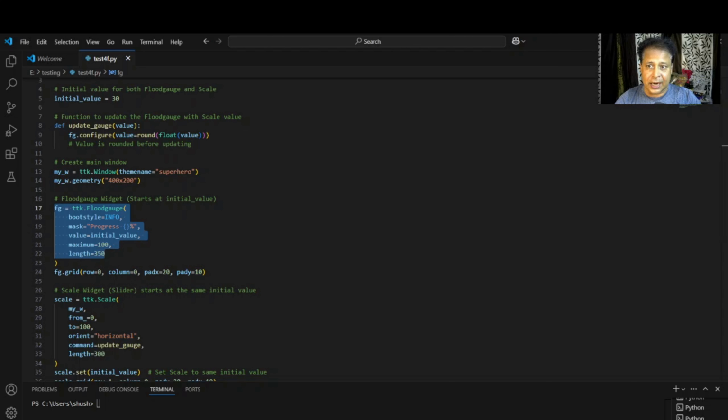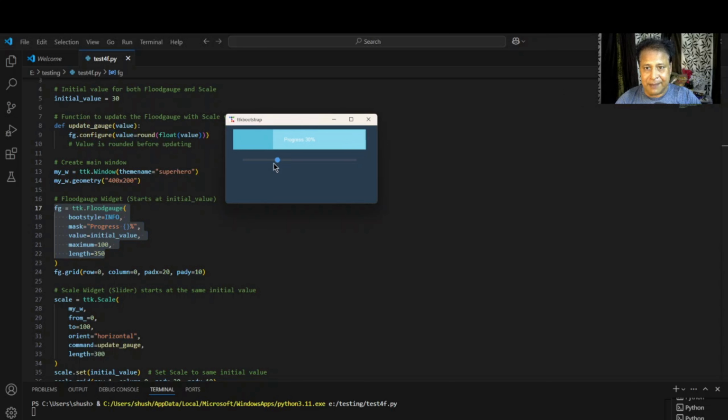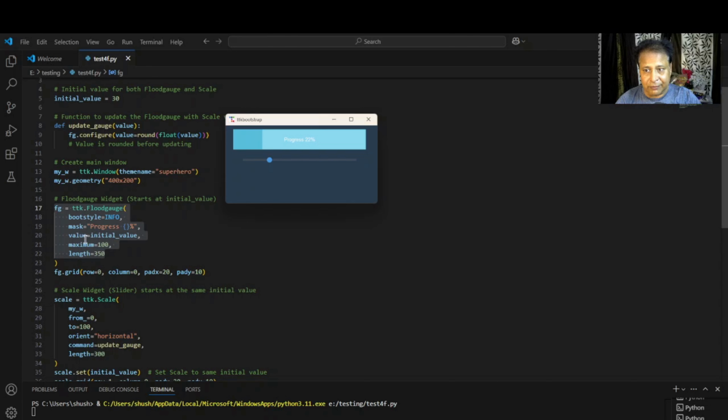Let's just run it once and see how these two are combined. Here it is. When I change this particular one, this function is called. This value is read, and this value is again set to our floodgauge.